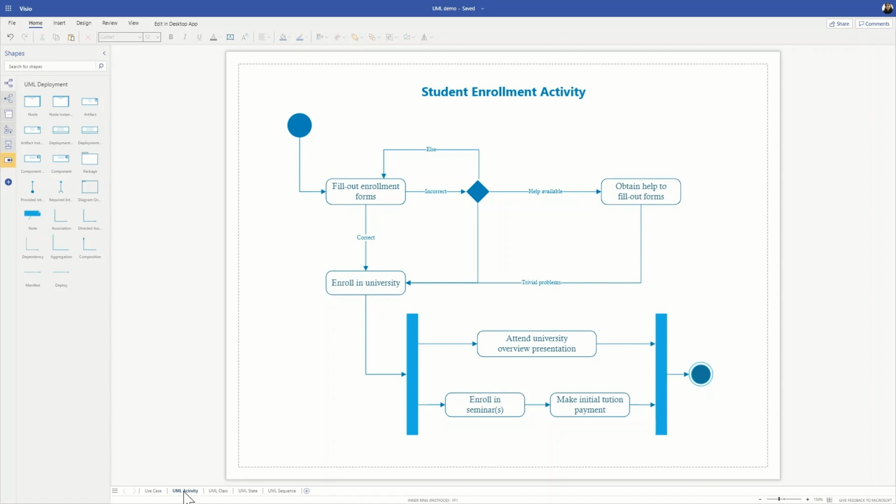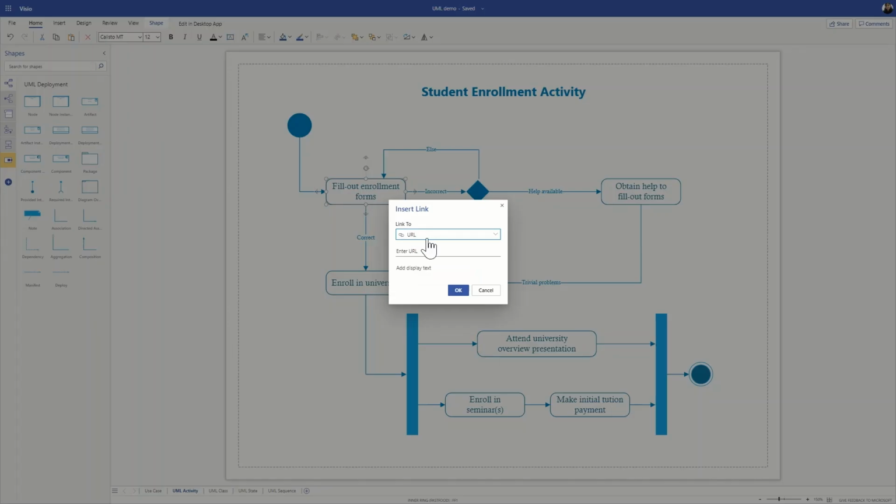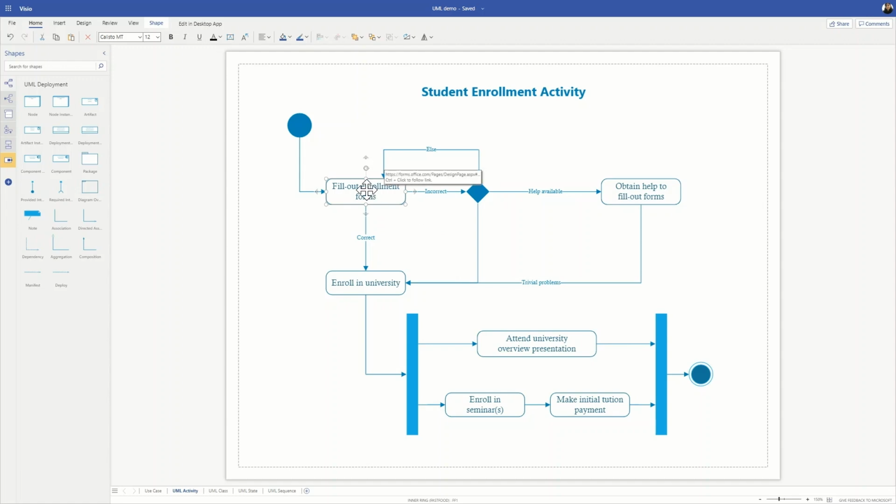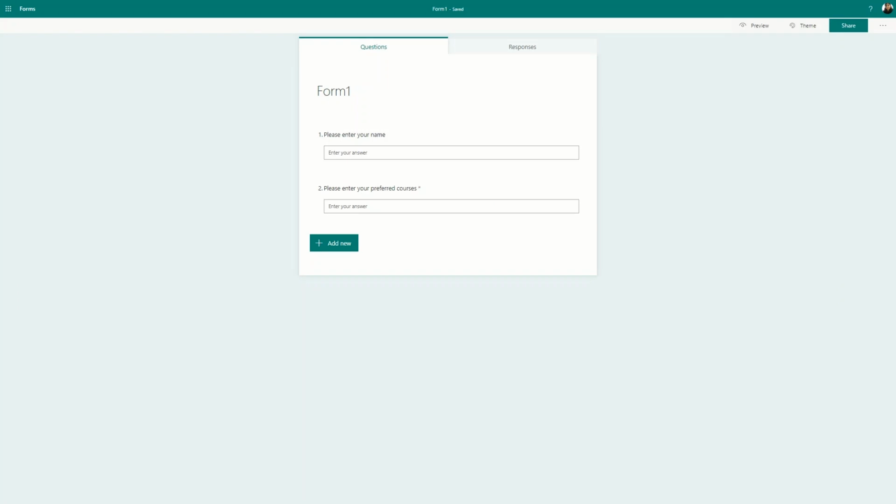I would show you how you can create external links to the shapes which are present in your file. For example, if I want to link this shape to a Microsoft form, I just click on link and it has to be linked to an external URL. So I enter the URL for the form that it has to be linked to. Now as you see, I click on the shape and the form opens up.